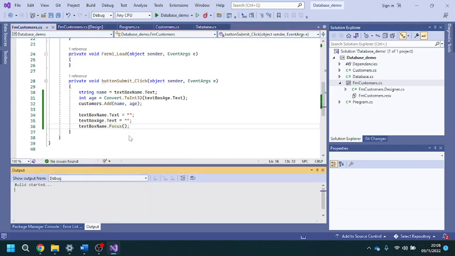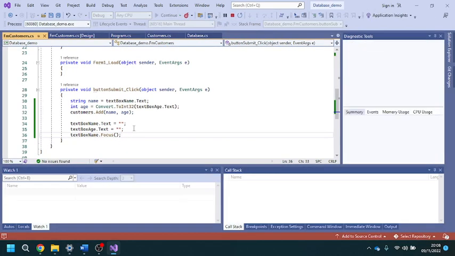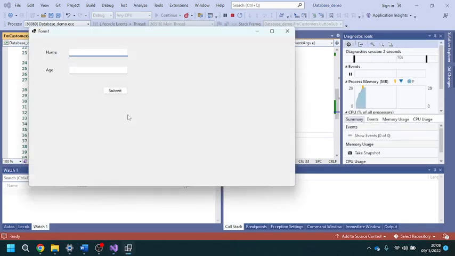Let's just see if that works. So we've got Liz, let's go 65. Enter. Brilliant. And now it's gone straight back to the top. So we've got the beginnings of a really cool thing. Okay, so that's the end of that.